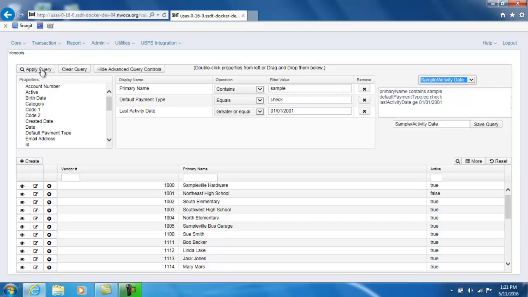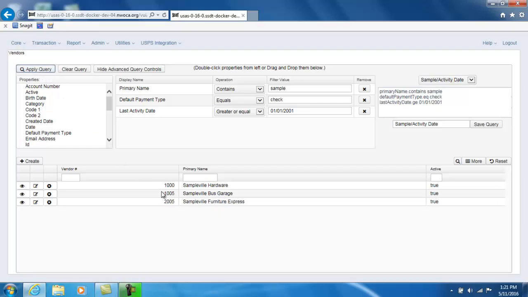So then you would go ahead and hit the Apply button. And you'll notice the results are automatically shown in the grid based on your advanced query. The Clear button clears everything out so you can start over.